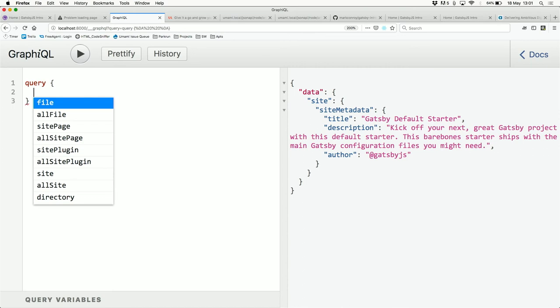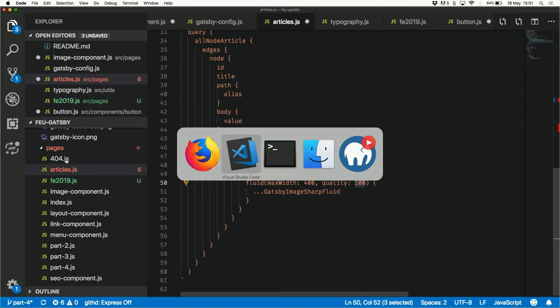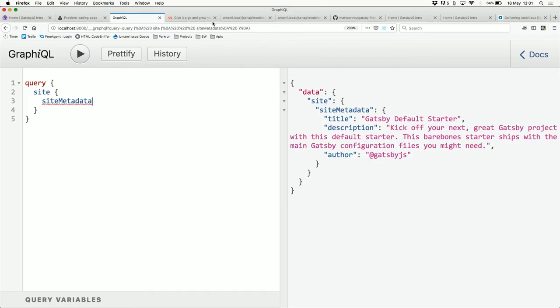Well, we can get files, we can get all files, we can get the site page. So let's have a look at the site itself, and we'll query inside the site. So Control Space again. And we'll say I want to get the site metadata. So this is going to give me back everything that's in this Gatsby config file that we saw earlier on. So let's run that query now. And we got this much here. And then I might want the title or whatever it is. And you can see that that's what got used in the header component, where it pulled in the title. And we changed it here to GatsbyJS intro rather than Gatsby default starter.